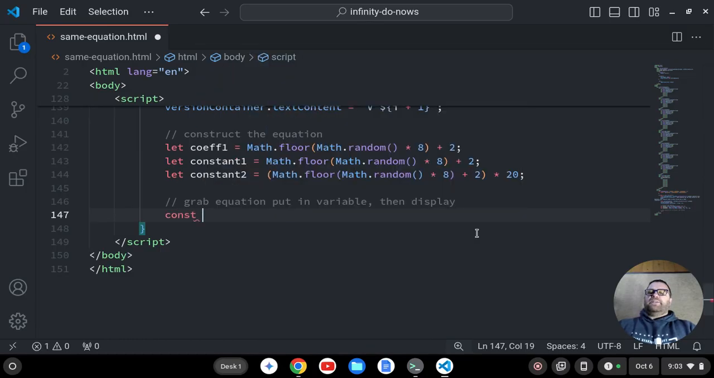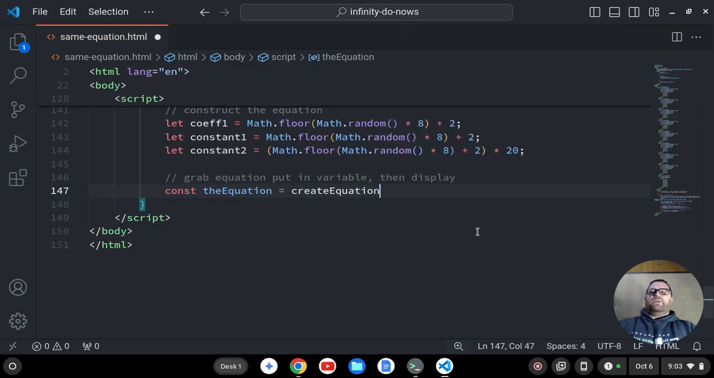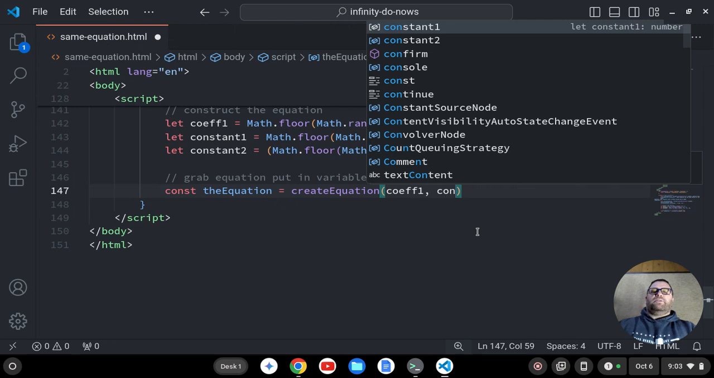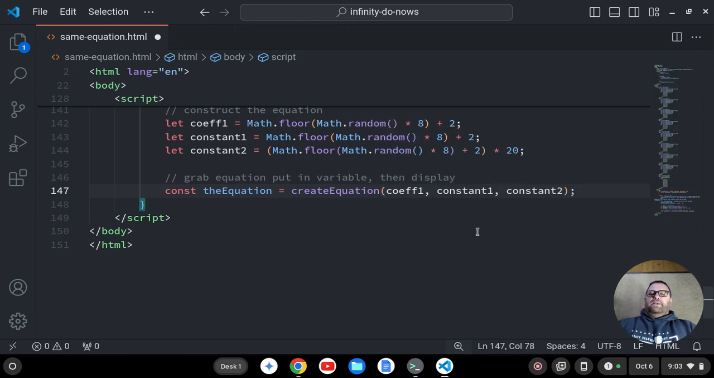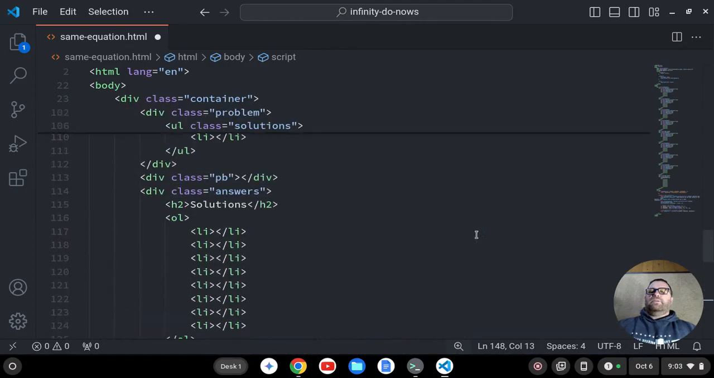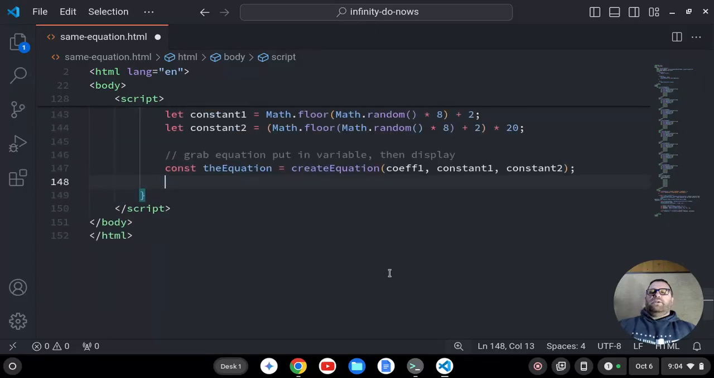So let's say const, let's call it equation. And it's a function, I call it createEquation. So I'm going to set that equal to createEquation, and we're going to pass in coef1, constant1, and constant2. Okay? And now we're going to say, well, we got to put it into this spot here, into the equation class. So let's create a holder for that.